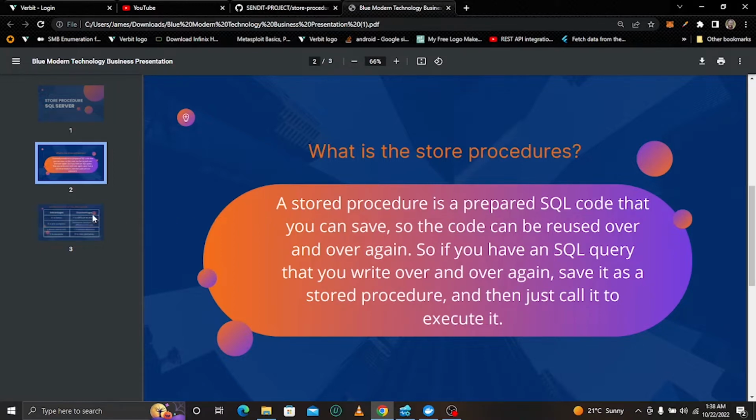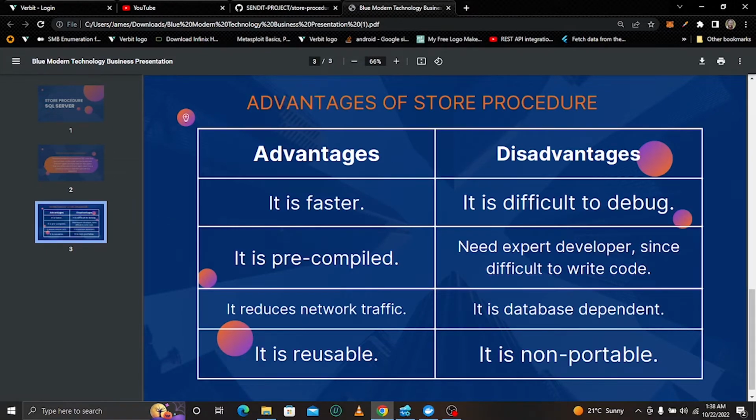So when you come here, you can see the advantages of stored procedures. One of the advantages is that it makes your database very fast, it is pre-compiled, it reduces network traffic, and it is reusable. Its disadvantages include that it is difficult to debug, it needs an expert developer since it is difficult to write the code, it is database dependent, and it is not portable.